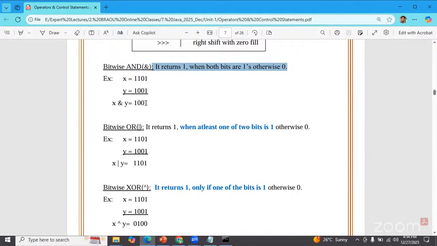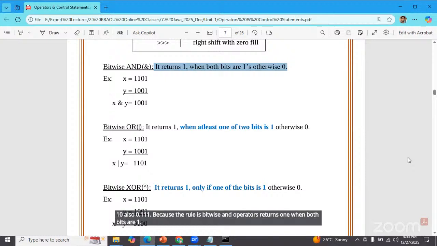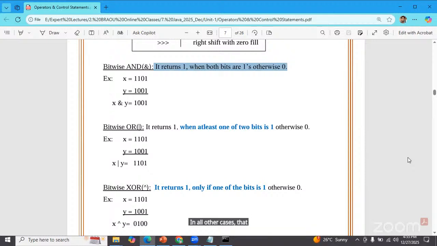1, 1. Answer is 1. Okay. 1, 1. Answer is 1. 0, 0, 0. 1, 0 also 0. 1, 1, 1. Because the rule is, the bitwise AND operator returns 1 when both bits are 1. In all other cases, that returns 0. And this is about the bitwise AND operator.